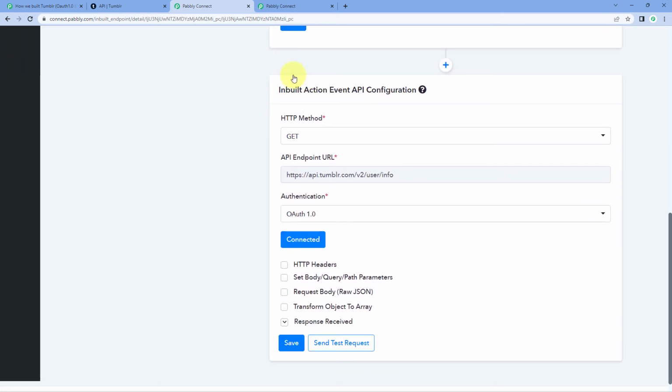After entering some basic details, we have to set up the API configuration of this inbuilt action. So we have selected the HTTP method, and then we have entered the API endpoint URL, by calling which endpoint, by making which API call, we will get the complete details of this user from Tumblr. Then we have selected the authentication. We have connected once again, as we did in triggers. In the same way as while setting up triggers, we have to connect our Tumblr account once while integrating. We have to connect our account from the application which we are integrating in Pabbly Connect.